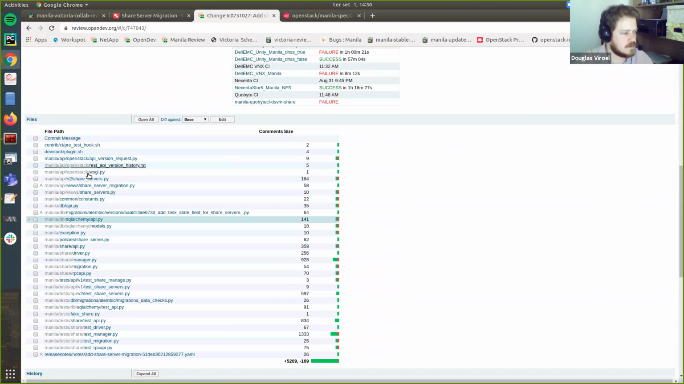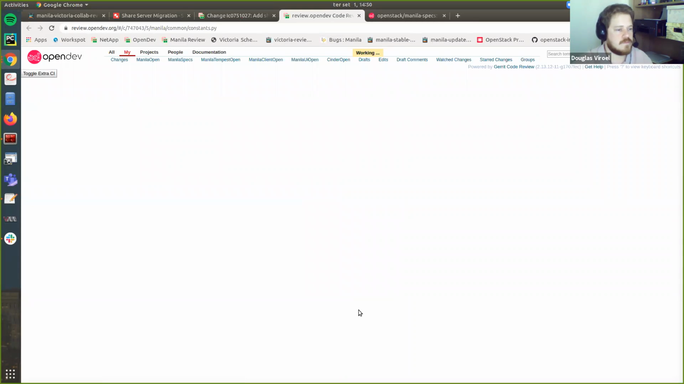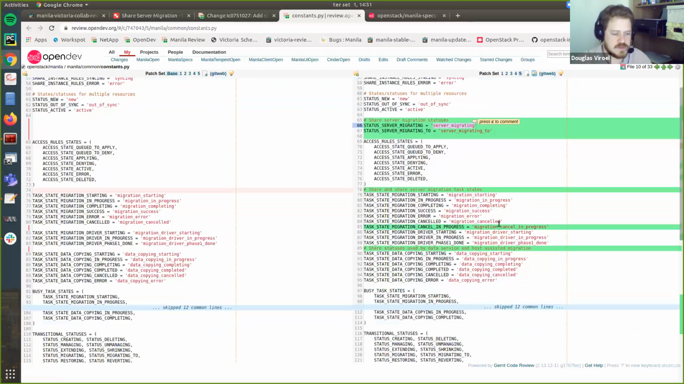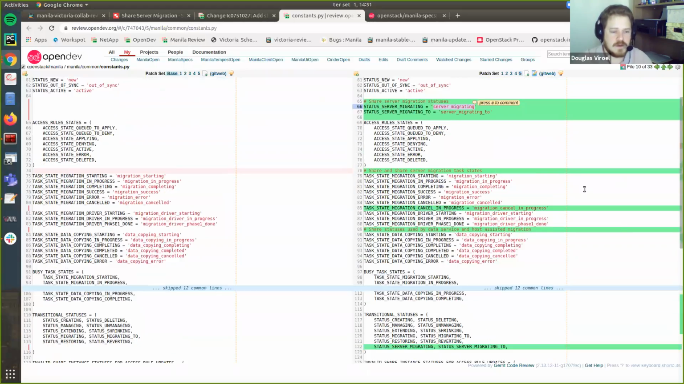Okay, let's start with the first thing: we do have two new states. There are share server states, but they are also being used for snapshots and share instance to indicate that we are doing a migration, but it's not a share migration, it's a server migration. So this is a different status.